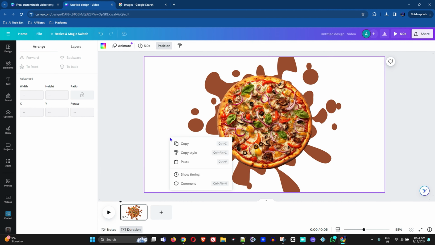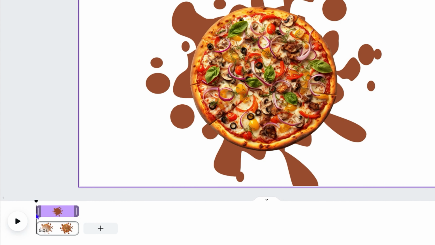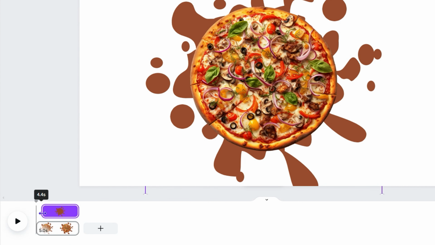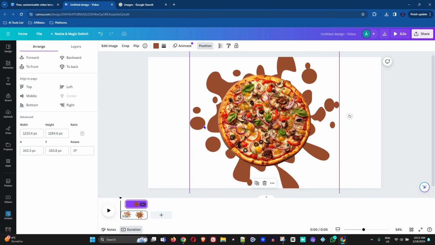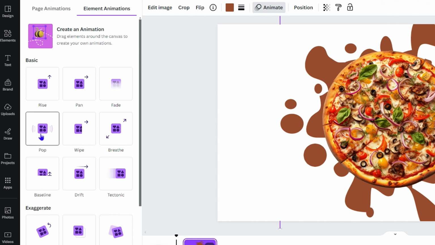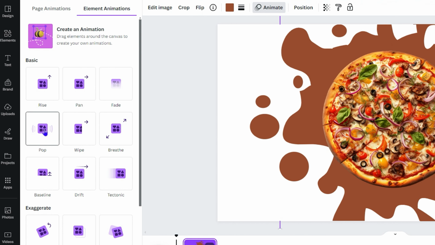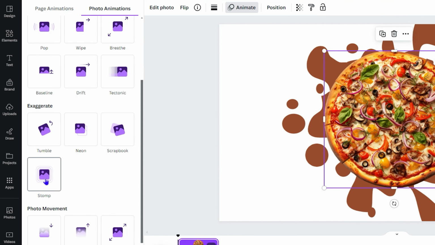Now what I'm going to do is just simply click anywhere on this Canva here and click show timing. And I'm going to a little bit change the duration of this background splash. So let's put it like this. Now the next thing that I'm going to do is just simply click on the splash and I'm going to click on animate. And I'm going to animate the splash with a pop. And as for the pizza, for a stamp animation.